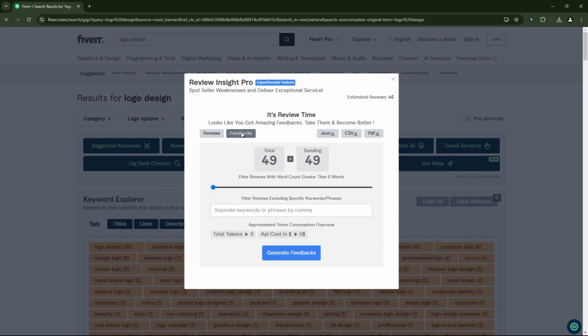Switch to the Feedbacks tab. This section provides multiple options to filter reviews before sending them for AI analysis. You can filter reviews by word count or exclude reviews containing specific keywords, which you can enter separated by commas. Below the filters, the tool estimates the required tokens and the API cost for analyzing the selected reviews, so make sure you have sufficient credits in your OpenAI account.